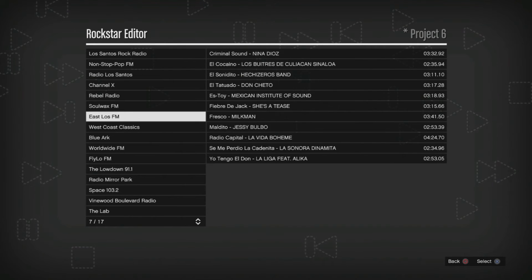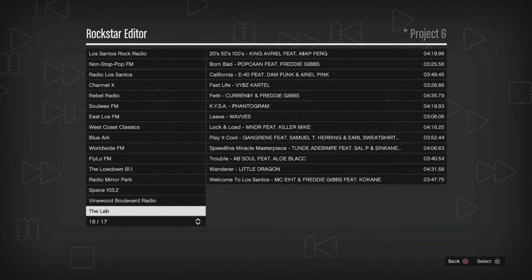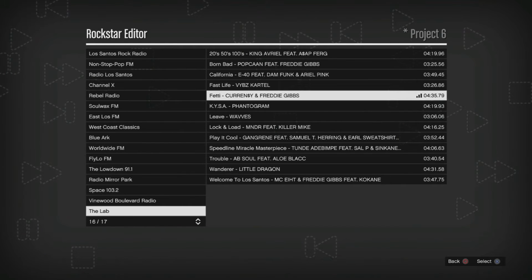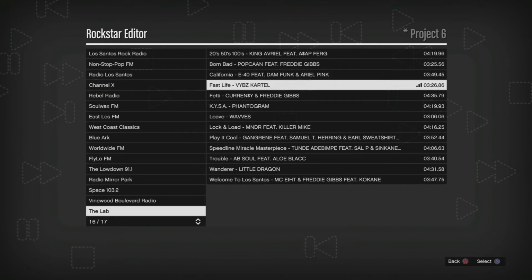Then there's radio tracks. You have all the different stuff playing on the radios. You can put the stuff in to add more to your video. That's the one from the trailer.